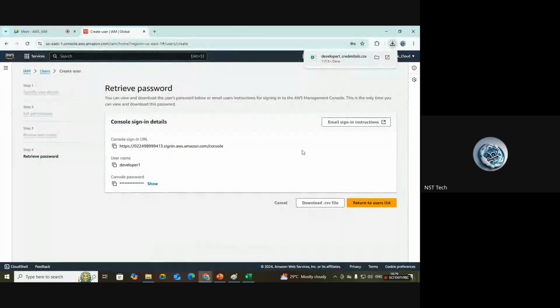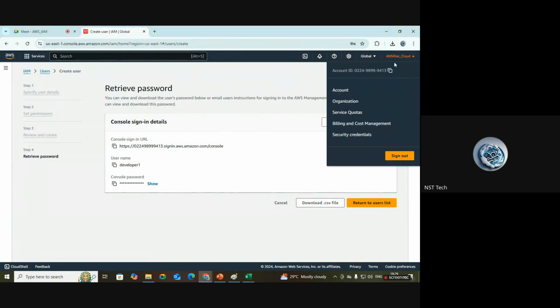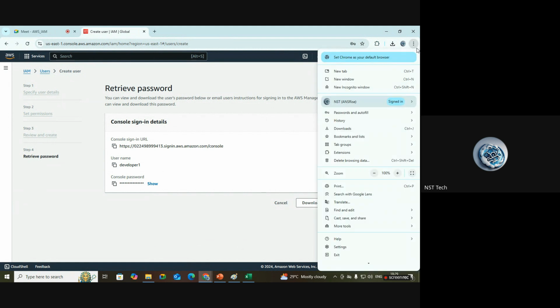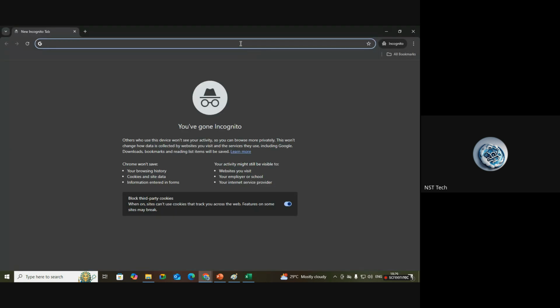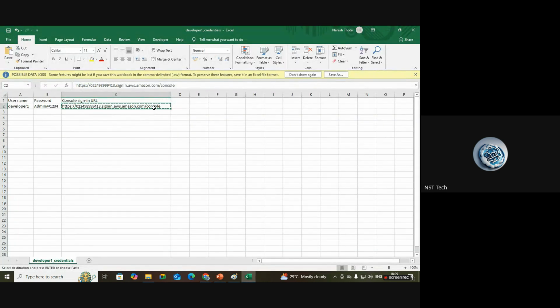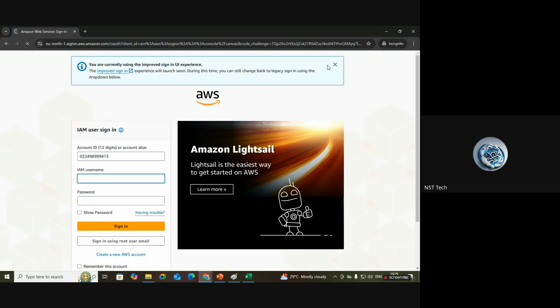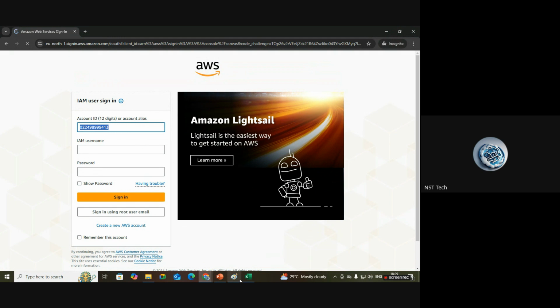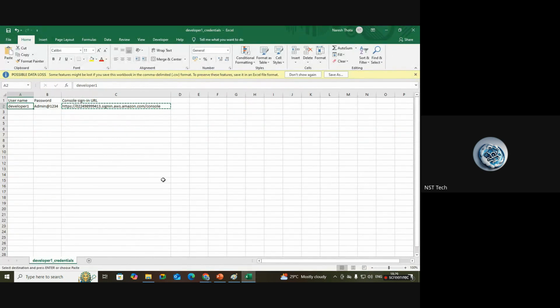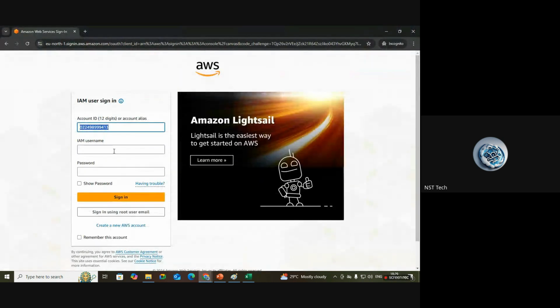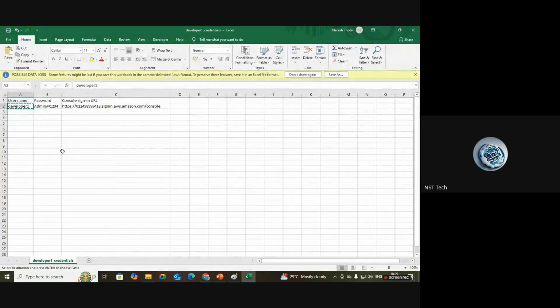Let us verify whether he is able to log in or not. You can see this is my root user, so I'm going to open a private window to verify the access. Whatever URL I received here, I'm copying it and entering the same URL in the browser. Okay, it is opened. The account number is taken from the URL, and then the username. Developer one we have given, so the same username I am entering. Then the password, taking the same password from that file.